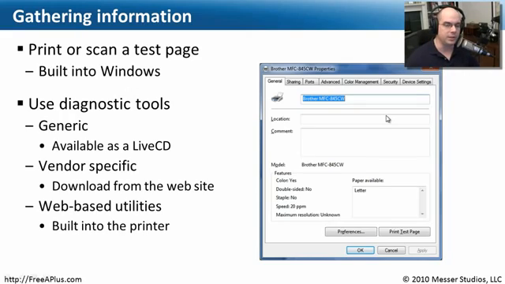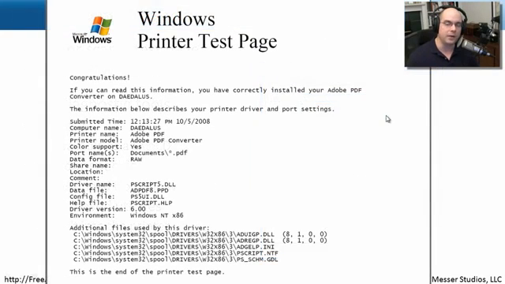There may be other ways to also use diagnostic tools. There are some on live CDs that can send printouts to printers as a test. The vendor themselves may also have some test utilities to use, and the printers themselves sometimes will have a self-test built into them that will print out a page of information. If you print out the Windows test page, it looks like this. It says Windows Printer Test Page, and it tells you about how this particular driver is configured, and this should look very similar to what you get on the printer once you run the printer test page from that Windows option on the properties.